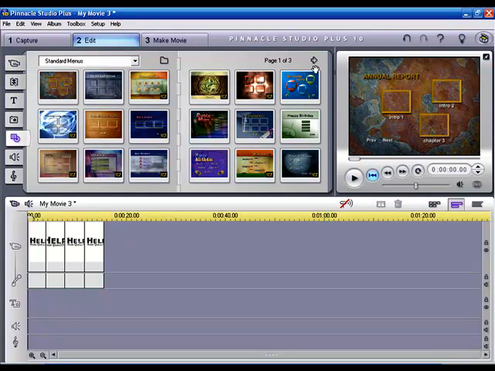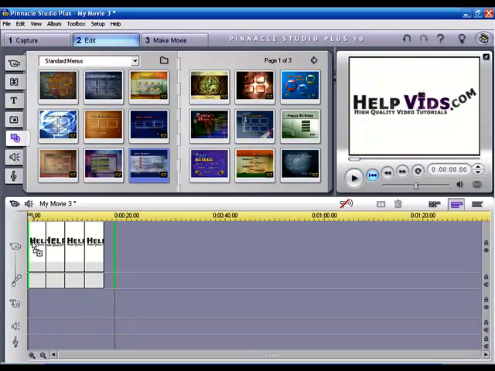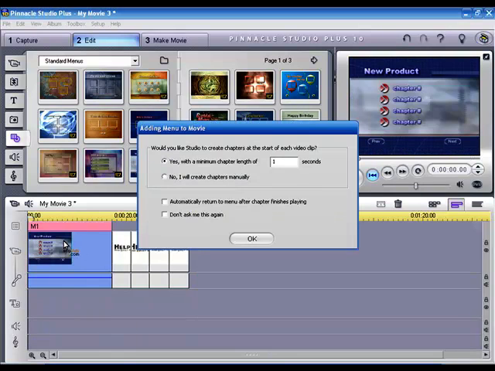There's lots of pages of menus. You can slide through them using the arrow. We're just going to use a simple one for the purpose of this demonstration. And again, it's very simple. You just select and drag the menu into the video line.